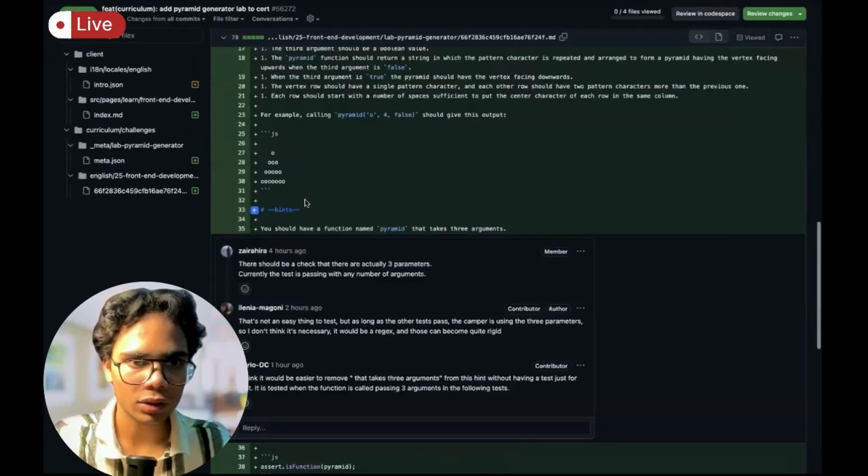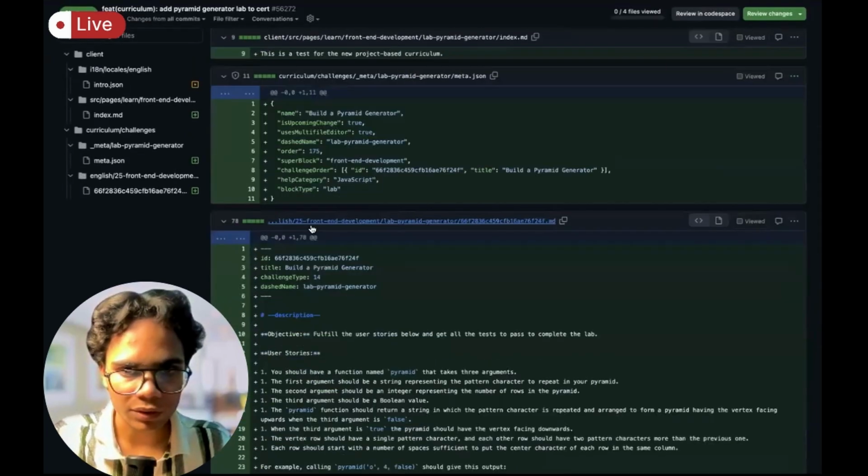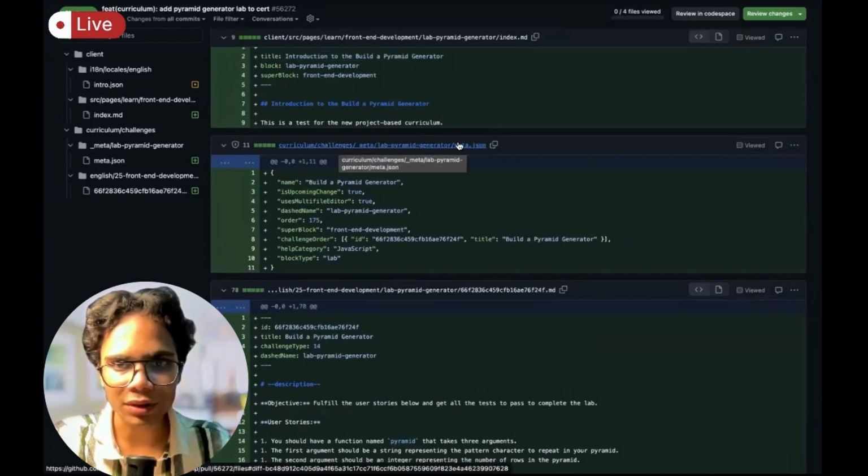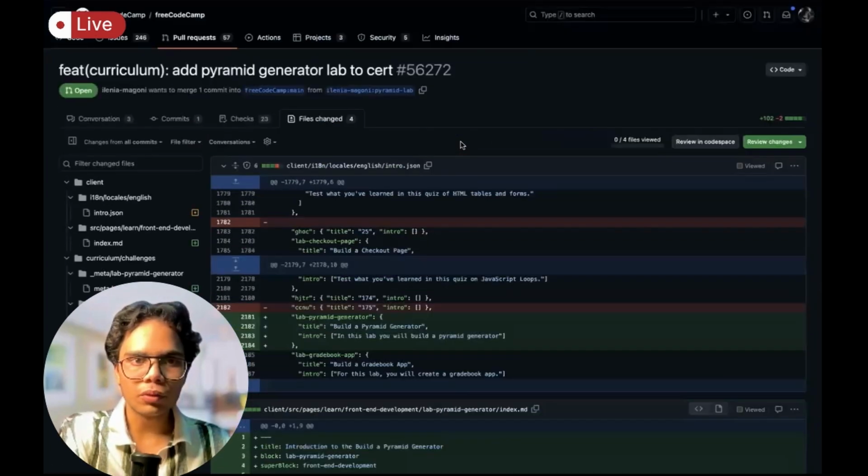So there's also the folder name as well. You can see this is the directory. This is the directory for this curriculum challenges, meta lab parameter generators. Okay. So this is how a pull request looks.